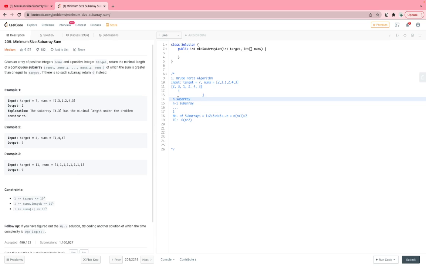So we have n subarrays. And then when i equals 1, we have n minus 1 subarrays. When i equals 2, we have n minus 2 subarrays. When i equals the end, the last one, j can only be here, so we have one subarray. So the number of subarrays for the brute force algorithm is 1 plus 2 plus 3 plus up to n, and the time complexity will be n squared.